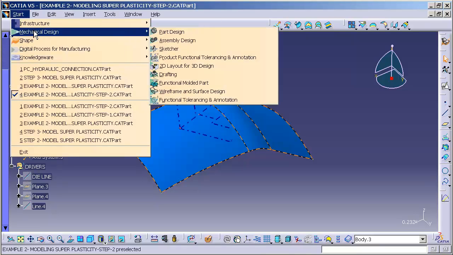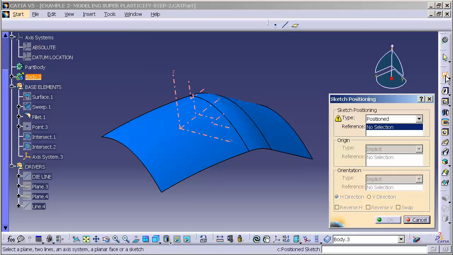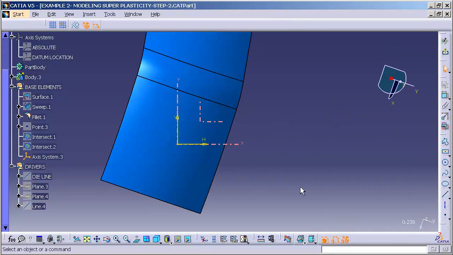I'll go into Part Design and create my initial sketch. Again, I want to make sure I'm using a position sketch. I'm going to specify my XY plane off of the axis system. And again, by doing so, I am linking to the origin and the horizontal and vertical references off of the axis system. Select OK. Here I'm going to create a centered rectangle. The center is going to fall right at the center point or the origin of my sketch.